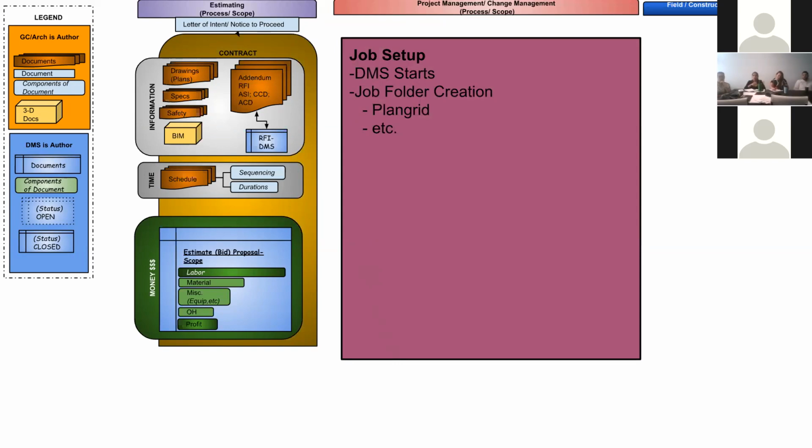But the job startup takes a considerable amount of time to get everything set up, because we're going to be feeding the rest of the project management team. We're feeding the rest of the accounting and HR and all the rest of the teams, as well as the field team. Whatever we do here is going to be reflected out. So the job setup when we start a project can be, I don't want to say time consuming. It's a critical component for each one of these jobs.